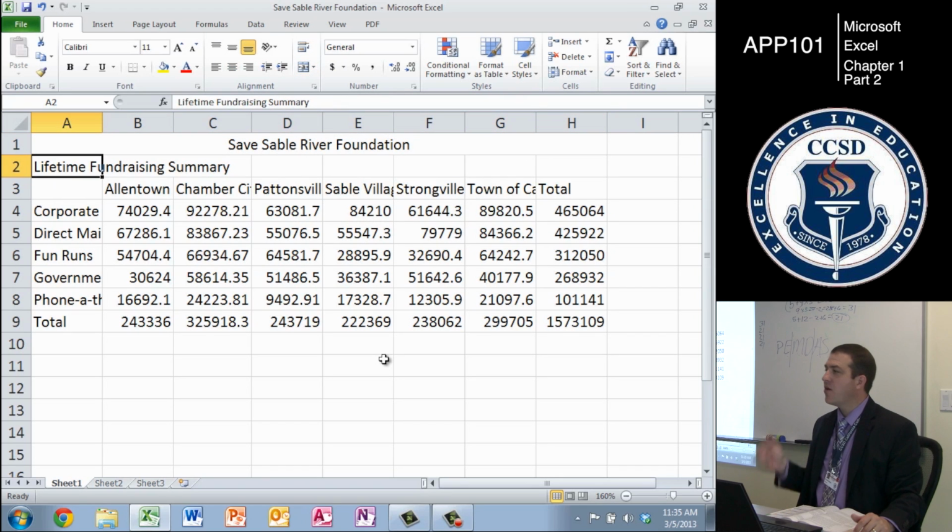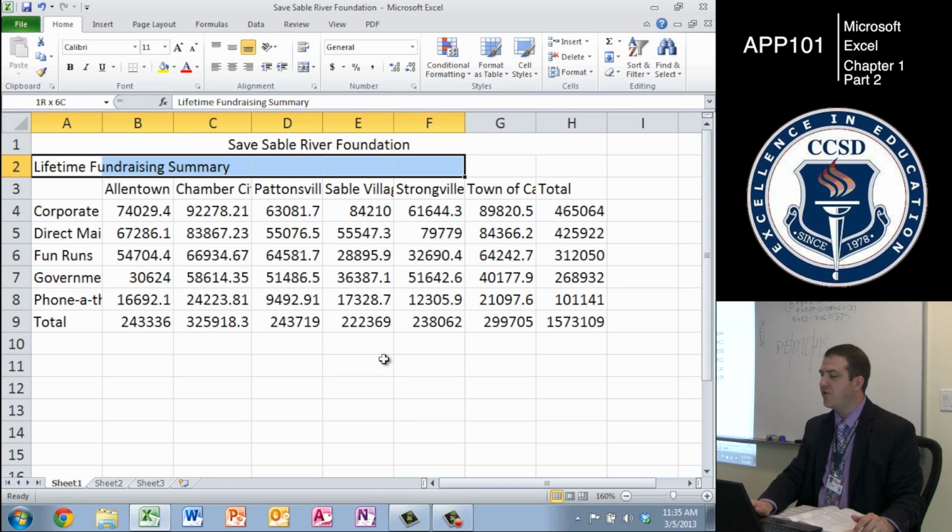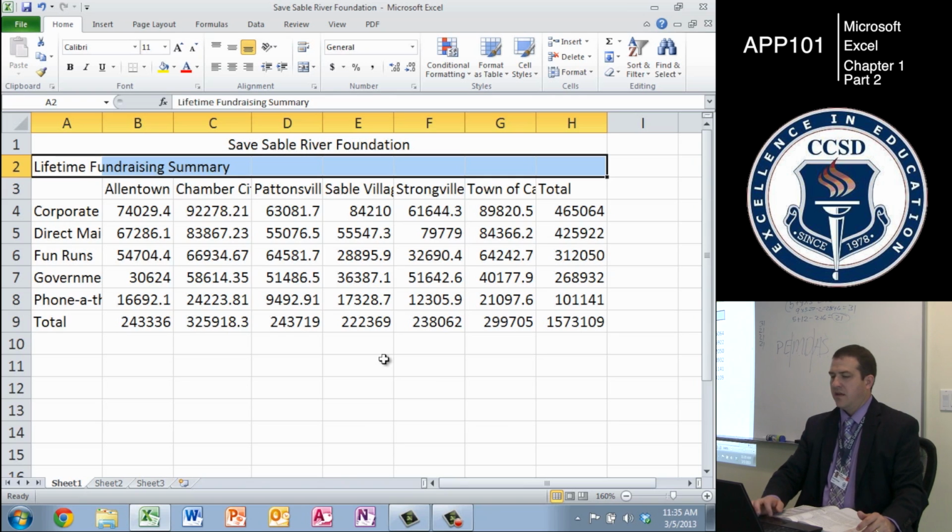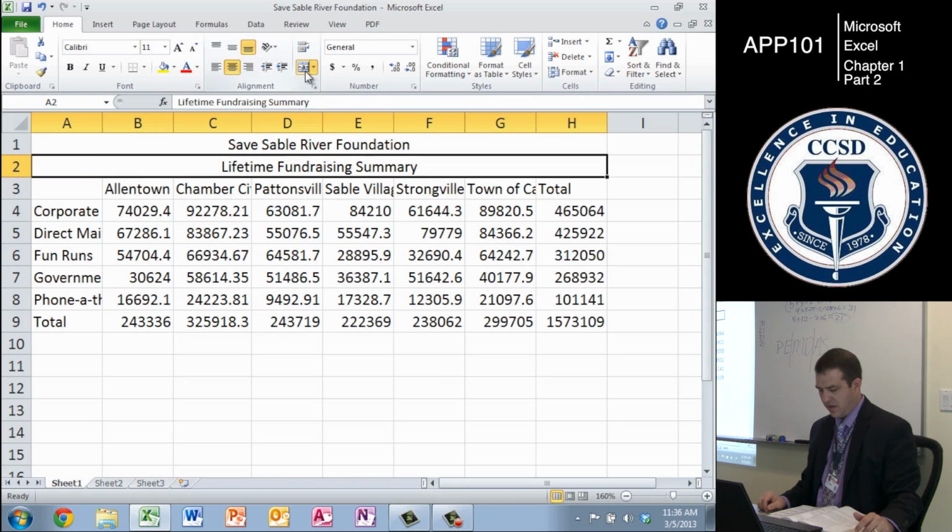So now if we go to cell A2 and hold the Shift key down, we're going to do the same thing. We're going to highlight all the way over to H2, Shift key, Right. Then you come up here and hit merge and center once again. Good? So we've centered those two things.